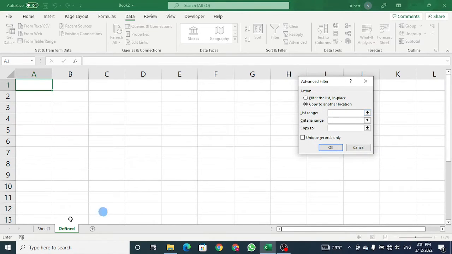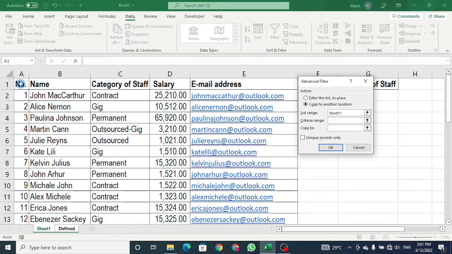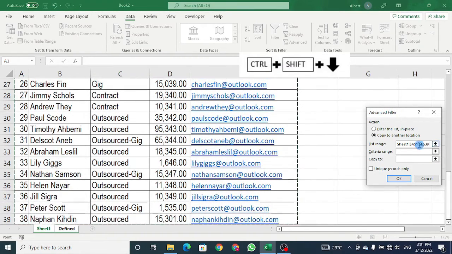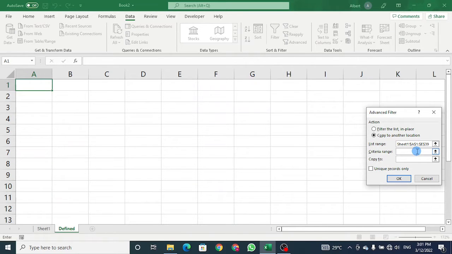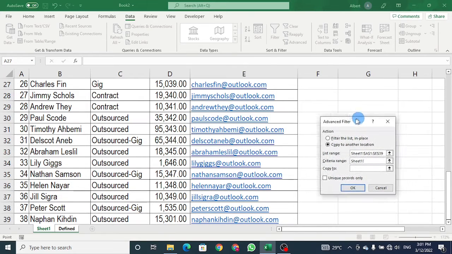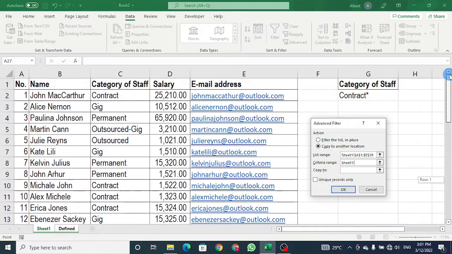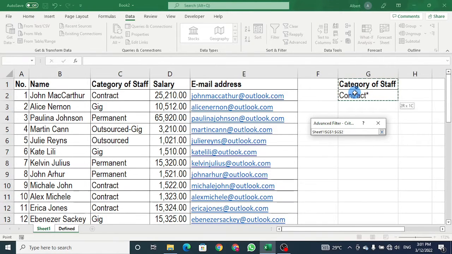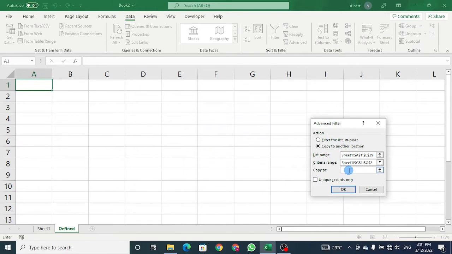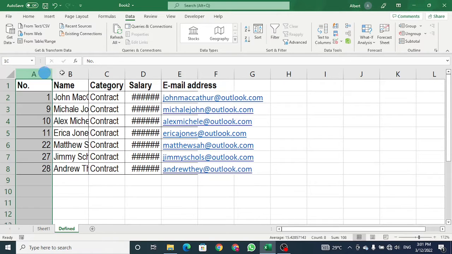Click on the sheet containing the source data and select all the data sets, but without the criteria. Select the first row and press Ctrl, Shift, and the down arrow button to select the data sets. Click into the criteria range and select the criteria you defined. Click into the Copy To box and select where you want the results to appear. Click OK to complete, and Excel will return only the information on contract staff.